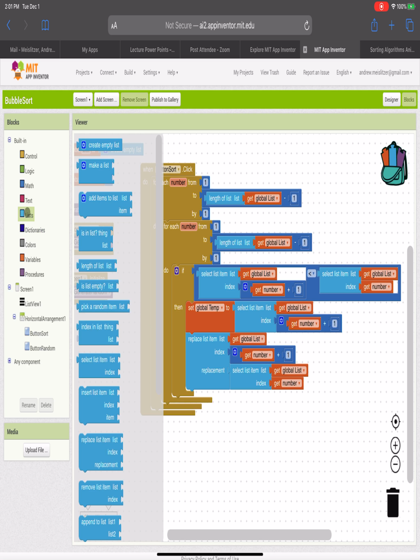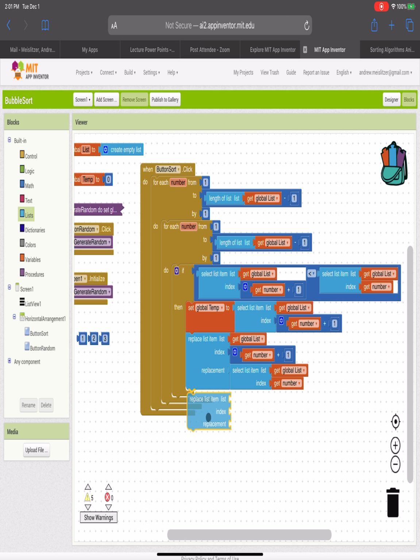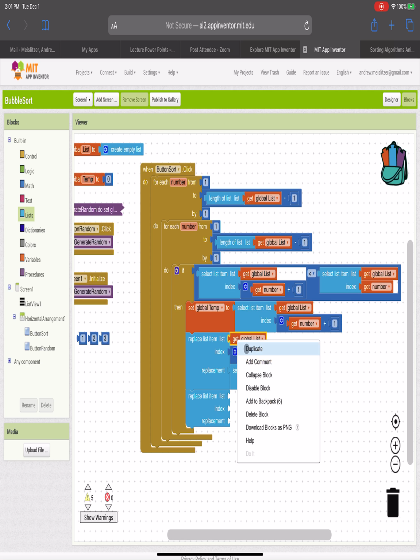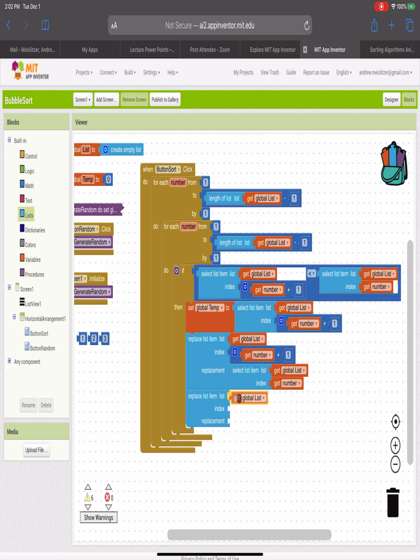So I'm going to go under my lists. I'm going to go and replace list item. So I now need to add another one over here. And again, the same thing. We're going to do a global items. Global list, which is the list that I have here. And that's going to plug into here for the list that I'm dealing with.